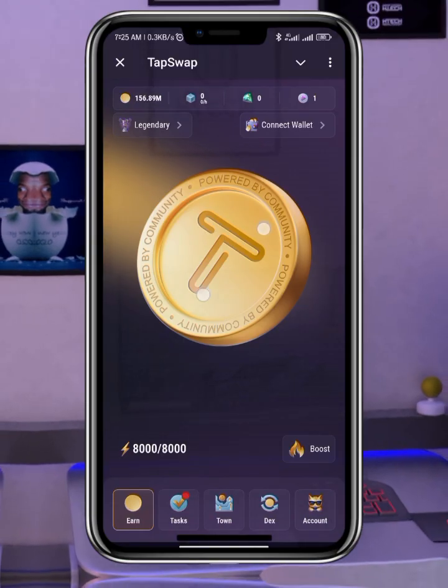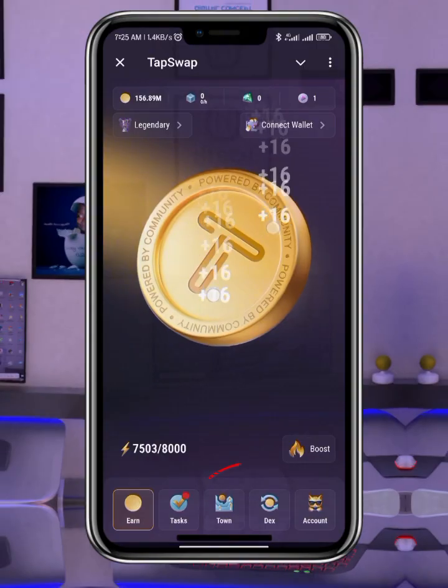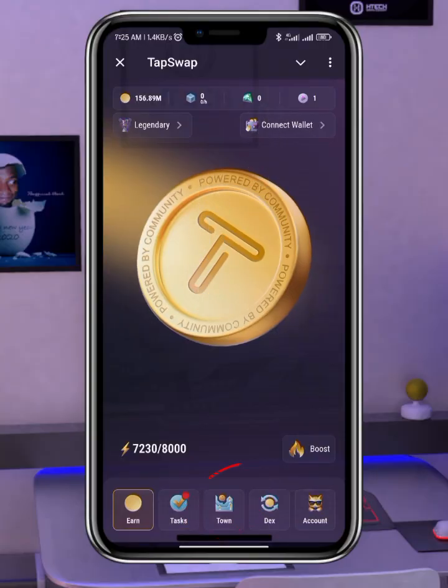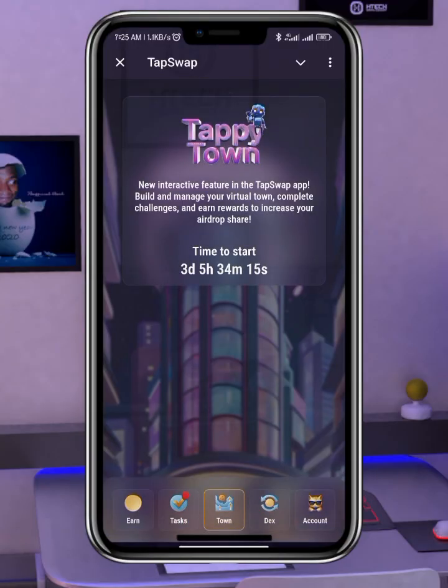As we all know, recently Tapswap made an update to the interface, and coming down here you will see Town. And this town is TappyTown, a new interactive feature in the Tapswap app. Build and manage your virtual town, complete challenges and earn rewards to increase your airdrop share. So this is actually going to be like a game section in Tapswap where we have to play a certain game, perform some challenges, and then at the end of each challenge we will be able to earn rewards for ourselves.